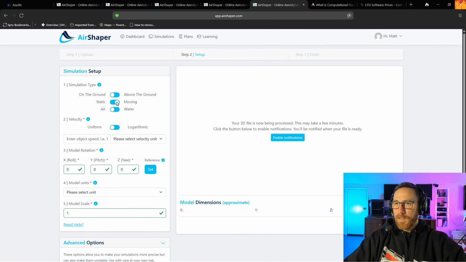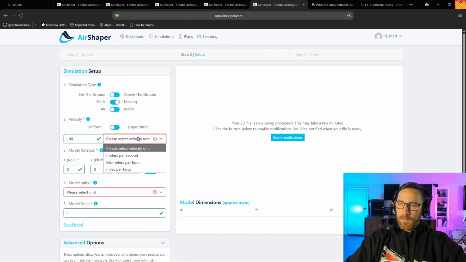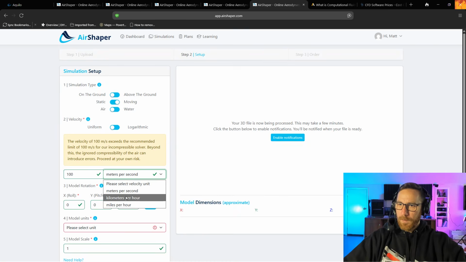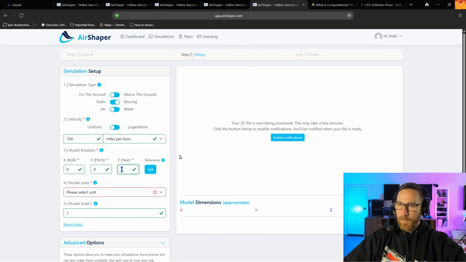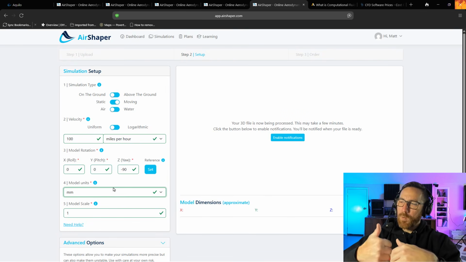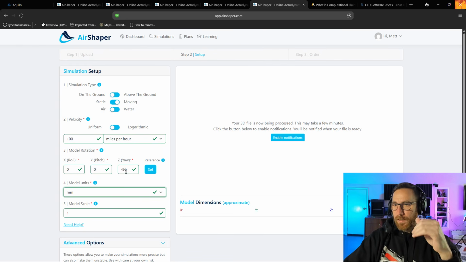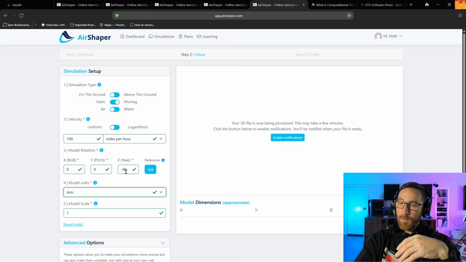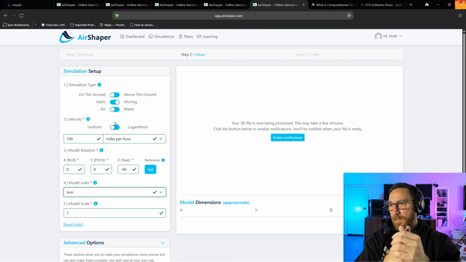But for us, it's going to be air, on the ground, moving, 100 miles per hour. The rotation is based on the CAD model. Depending on where your X, Y, and Z is when you start to design, in most cases it'll have to be rotated 90 degrees, because when we look at a side view in CAD, the X orientation is going to be different than what we see here. And that's all that it takes for the setup.